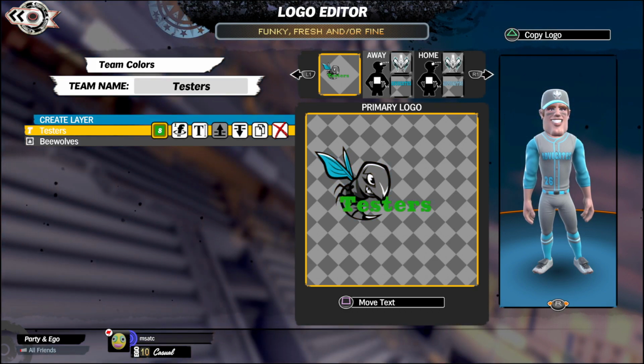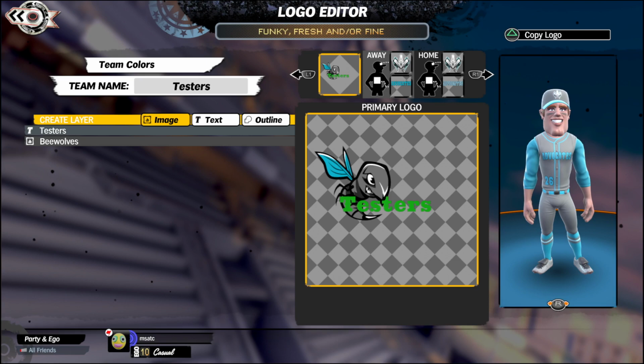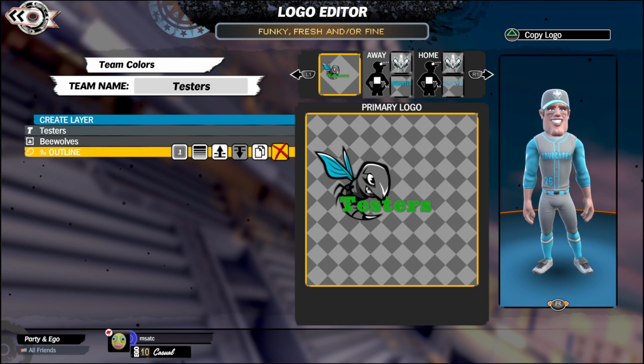Now, if you wanted to add an outline to any of this stuff, so let's say we want to outline those words, if you click the outline button here, now you get this outline option. As you can see, right in front of outline on the left side, there's a little arrow that points up. So anything above the word outline there is going to get outlined by whatever color you pick here.